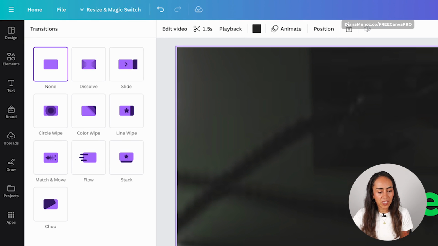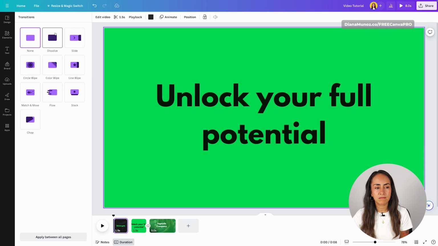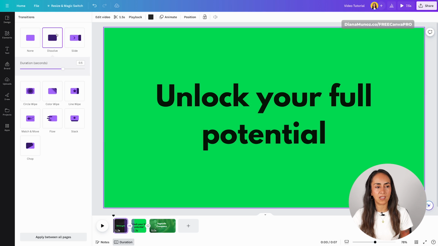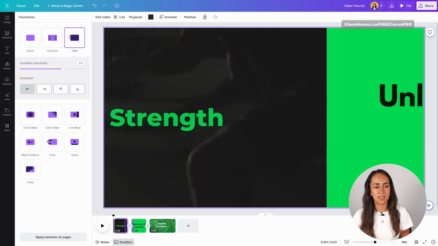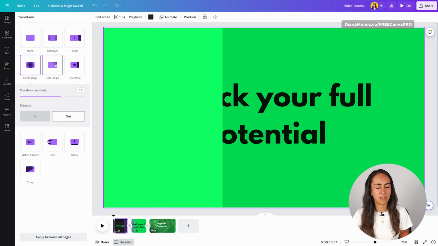And when you click here, you'll be able to add an animated transition in between those 2 pages. At the moment, we don't have any transition here, so we have none selected. But if you hover on any of these options, you will see the different animated transitions that we have available in Canva. All of them are free, so you can click on them and see the preview. Let me go to this one, then color wipe.